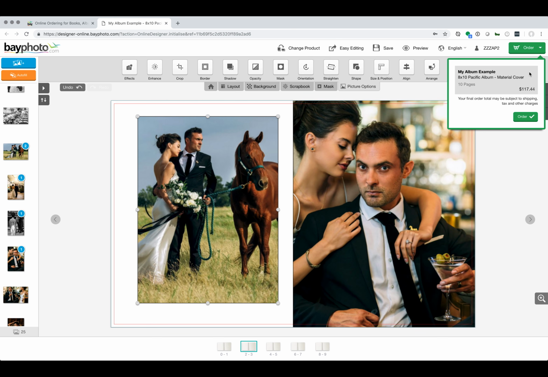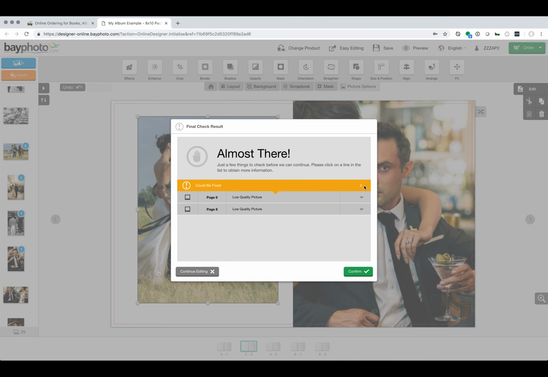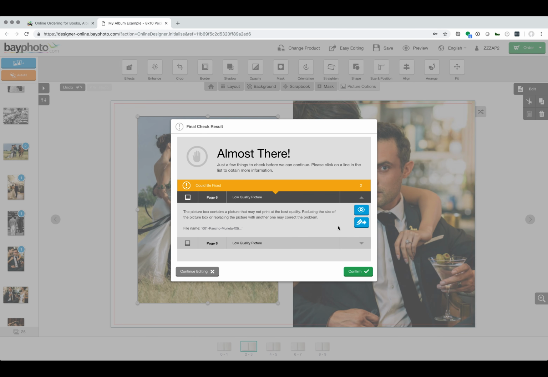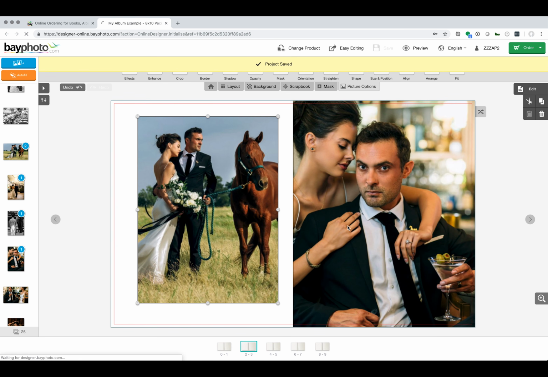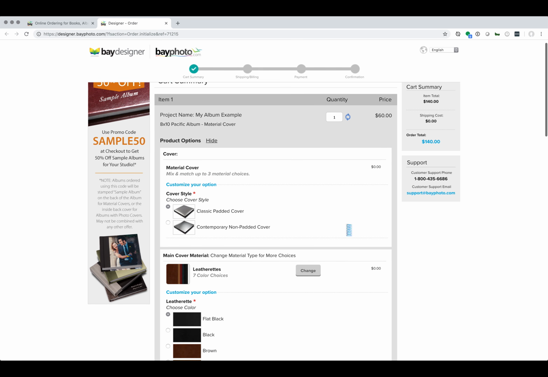Once you're done designing your project, click on the Order button and click Order again. If the app detects any issues with your project, such as small file size or elements extending beyond the bounds of the page, you will be shown a list of the issues. You may choose to fix the issues or confirm that you accept the design as is. You will then be taken to a shopping cart where you can finish selecting your cover and page options and submit your order.